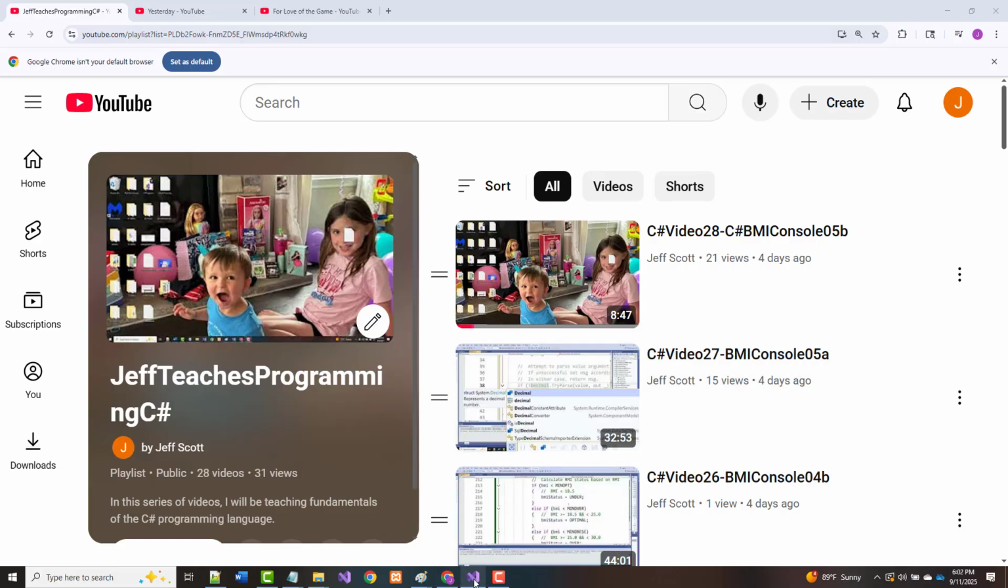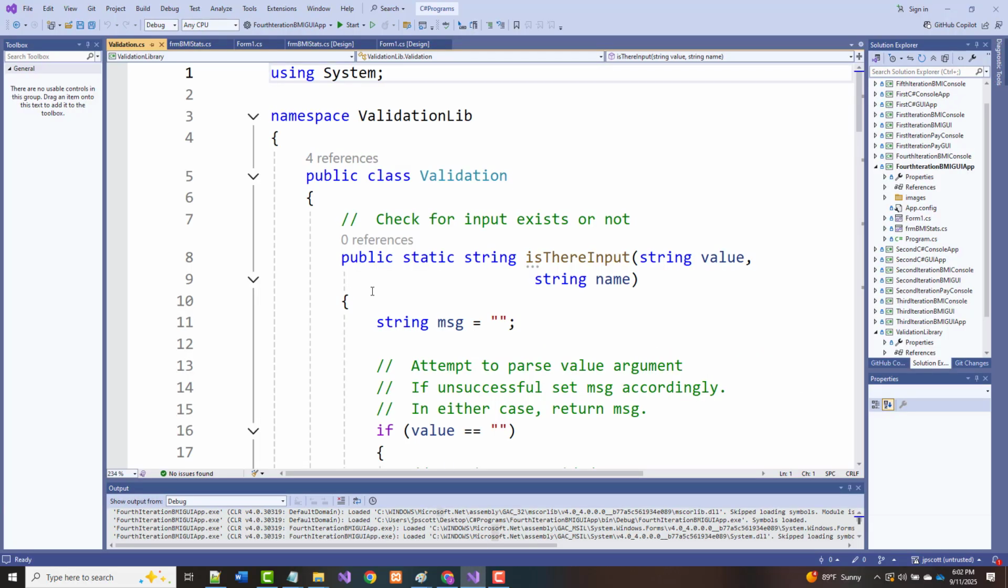I sort of misspoke with what I said before, but let me just show you. I am going to go over my fourth iteration of this program. It does work, and it does use a library. Right now it works for the GUI version of the program, but I managed to break the console version of the program.